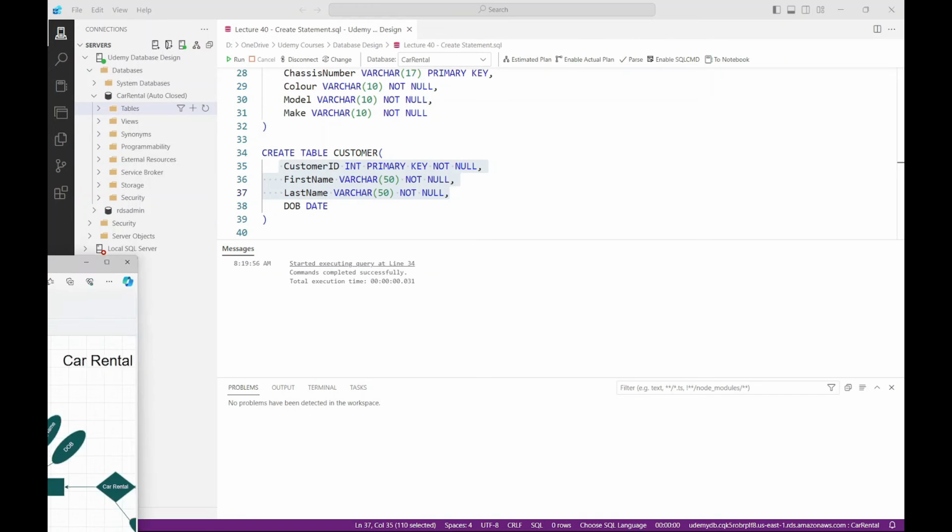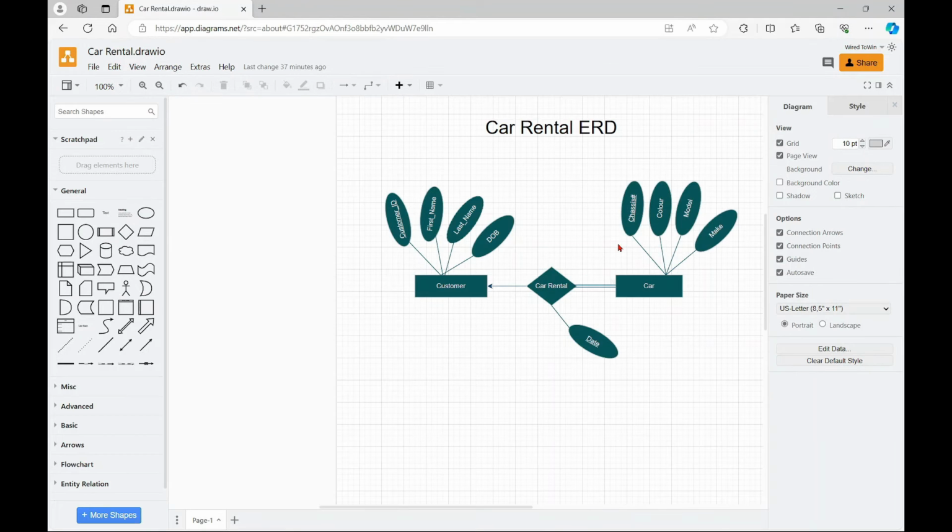Let's take a look back at our ER diagram again. I've made a slight adjustment to the ERD. I've removed the customer ID, which was here, and here I denoted that the date is a primary key, because the primary key from customer ID and the primary key from the car entity, which is the chassis number, are combined together with the date and the car rental relationship to make a composite primary key. So for the implementation, I will be calling this relationship rents.